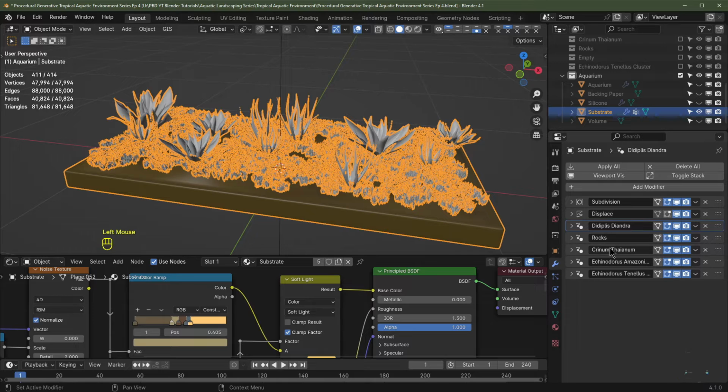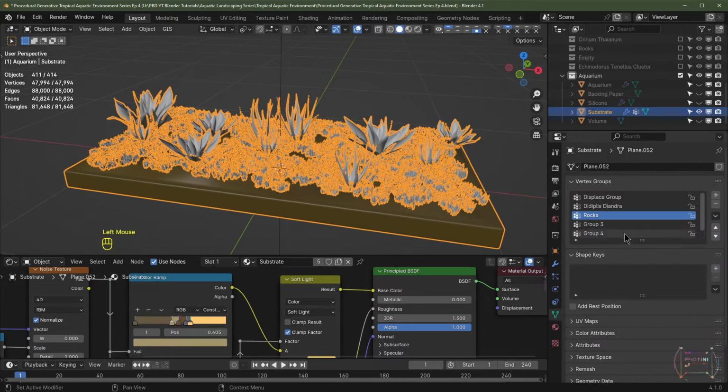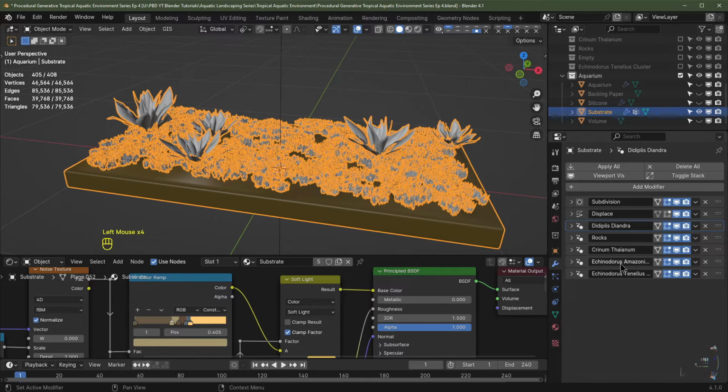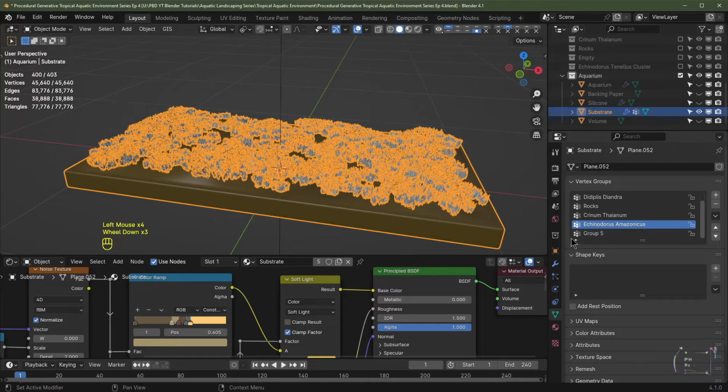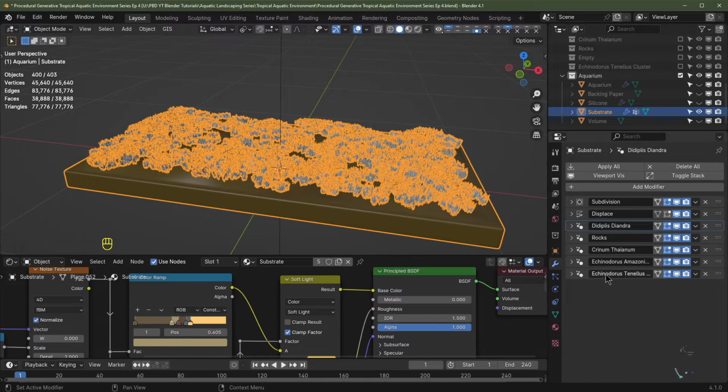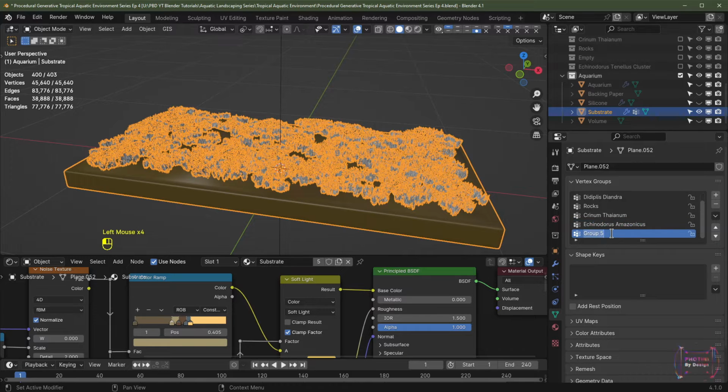I'll go to the next one, Crinum Fianum. So I'm going to select that, hit Control C, go to my vertex groups, paste that into there. Go back to my modifiers, Echinodorus amazonicus. So I'm going to hit Control C to copy that, go to my vertex groups, that'll be group 4, and for group 5 that will be Echinodorus tenalis. Select that, hit Control C, go to my vertex group, paste that into here.